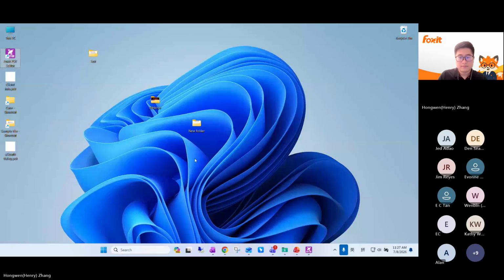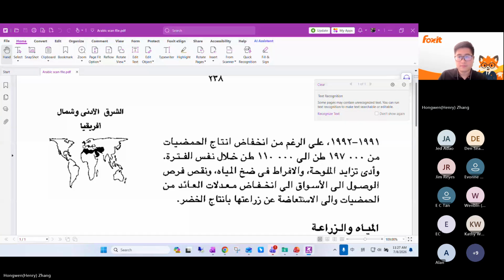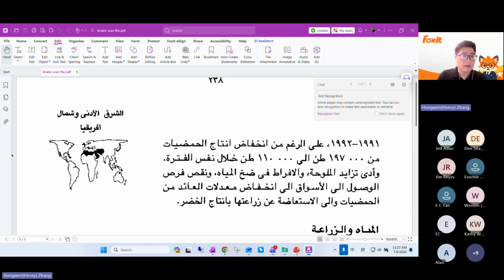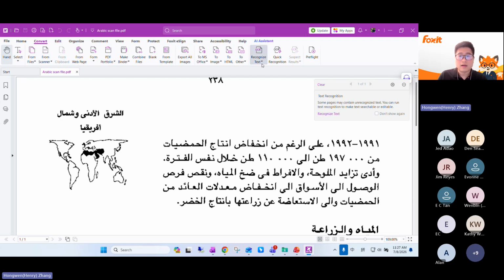Okay, I got one. Great. Let me share my screen. So this is a scanned copy. If I go to edit, I cannot do it directly. I have to run the recognize text first, which is actually the OCR. Or I can do it here. And I want to show that we have several options here.